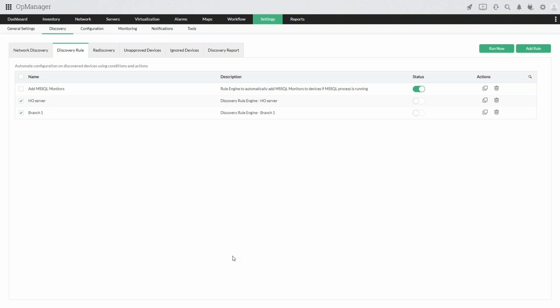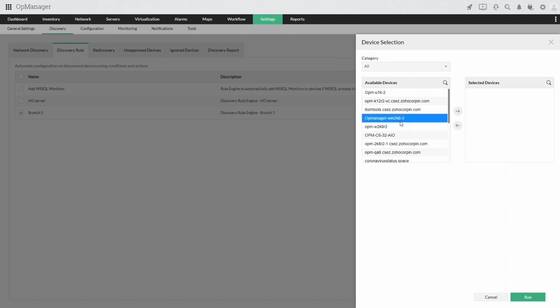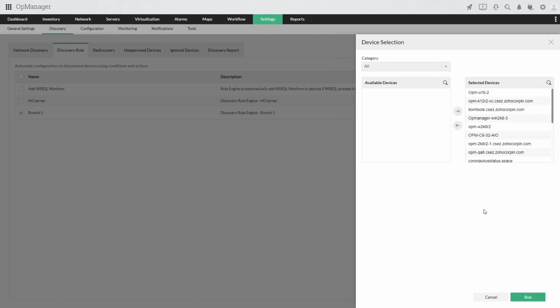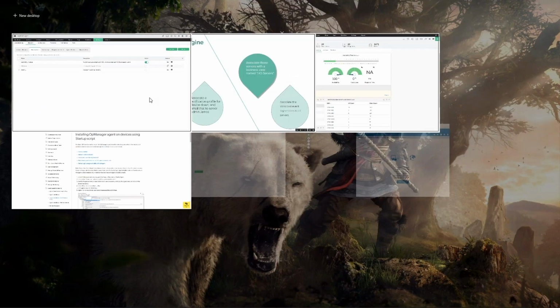Let's say I have already discovered my devices, but I've created a brand new discovery rule and I want to run it on the existing devices. Yes, you could do it. It's pretty simple. All you have to do is select the respective discovery rule engine which you want and then click on run now. This is going to run on all the respective selected devices, and if they match the criteria, it's going to perform the selected actions. So now let's go back to the presentation and continue.